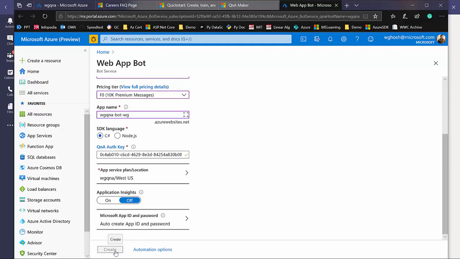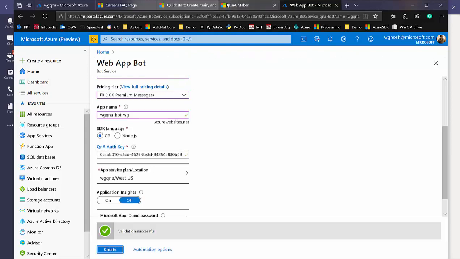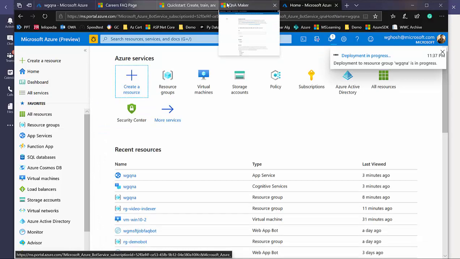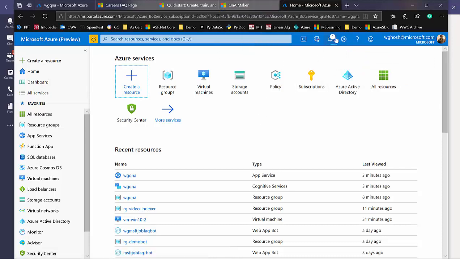And then I say create. What this will do is create another service within the same resource group called web app bot. So this is not your typical app services, but it's a bot app service which will have some JavaScript, C# code embedded into it, which will internally call the API. The way I've seen in the Q&A maker, it showed you that you can call this via curl or Postman, because it's at the end of the day an HTTP endpoint, and this will be created in a moment.